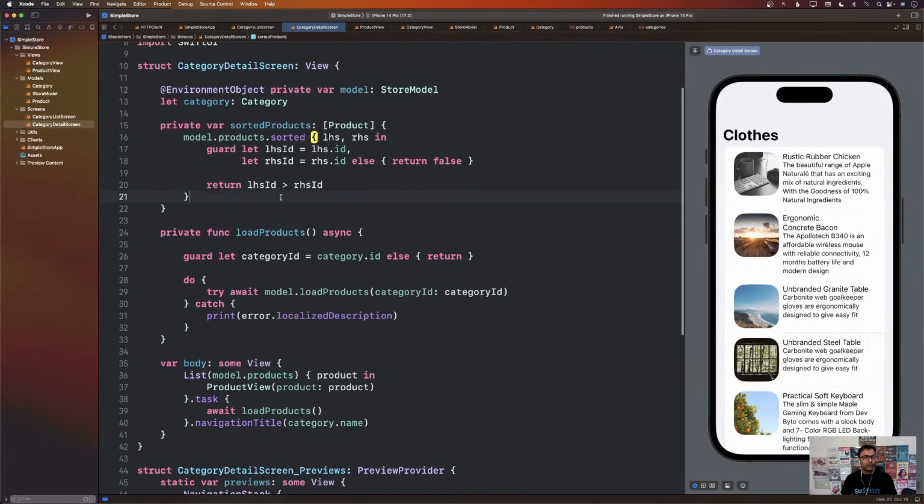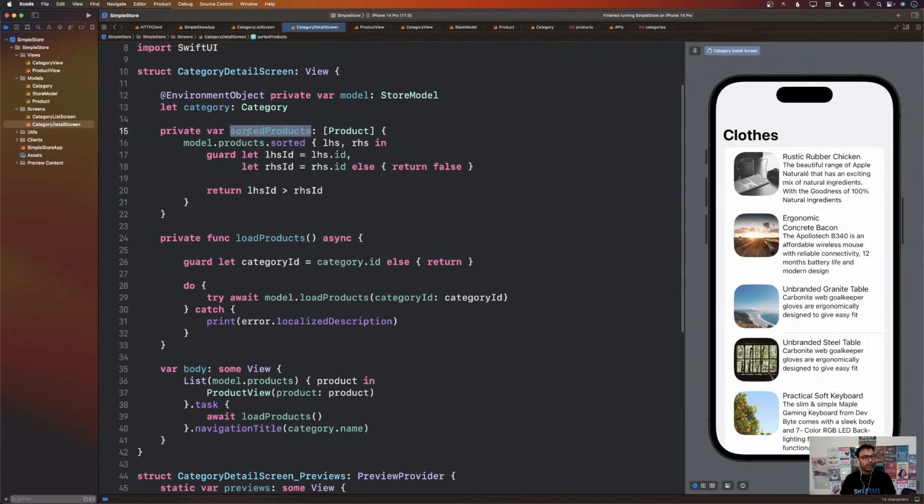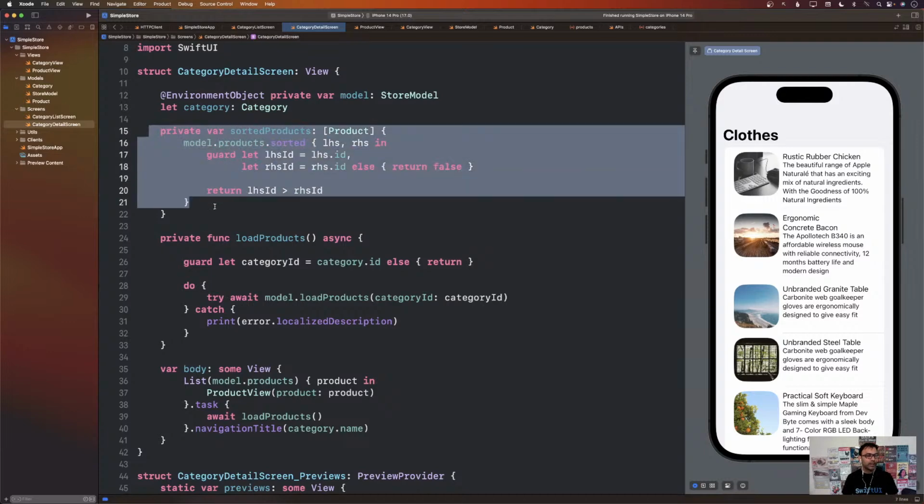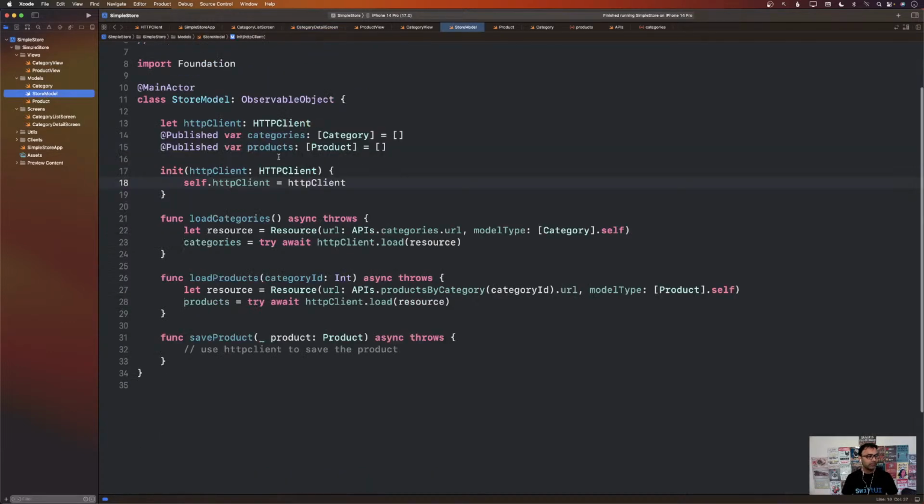So all the stuff that you're doing, if you're sorting the products, and that sorting is only going to be happening in the category detail screen, and you know about that, then you just put it over there, and that's fine. This is just the transformation logic, or presentation logic, that you're putting over there. If you think you will be sorting products from different views, then probably this logic needs to move somewhere else. Probably you need to move it into the store model.